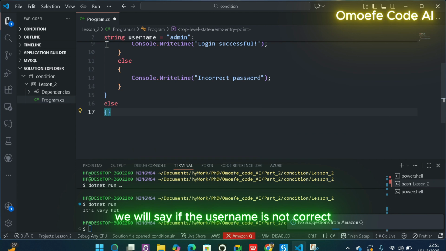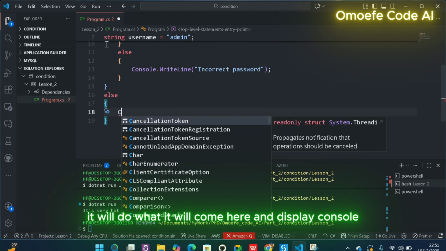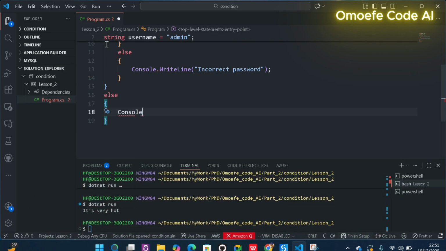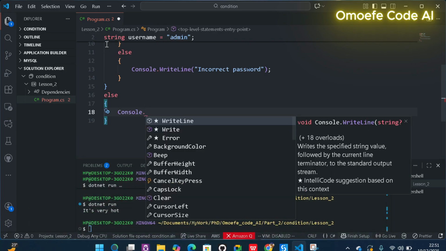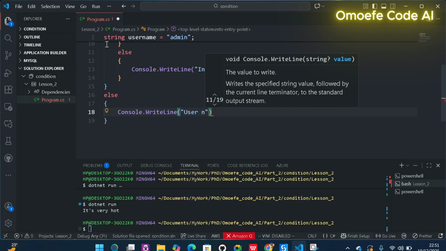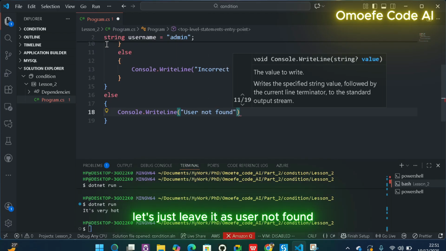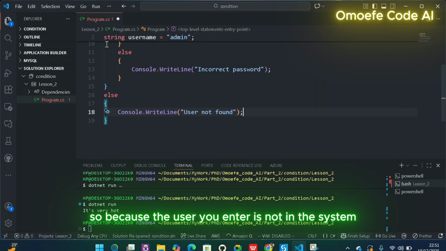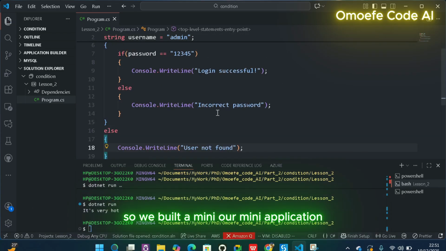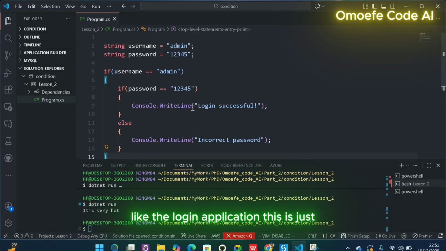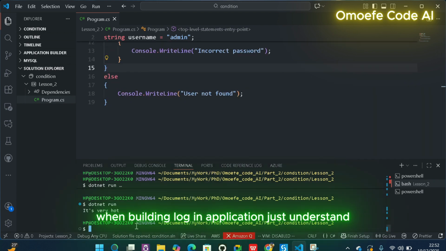We will say if the username is not correct, it will do what? It will come here and display Console.WriteLine and tell you user not found. Because the user you entered is not in the system. So we've built our mini application, like the login application. This is just the pattern that is being used when building a login application. Just understand this pattern and the skeleton of this pattern.